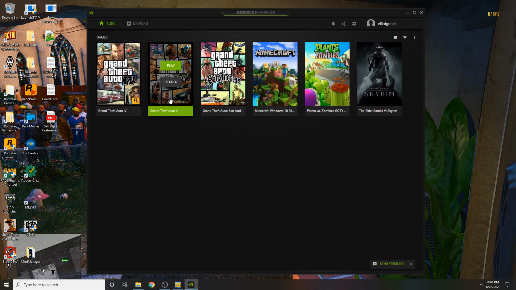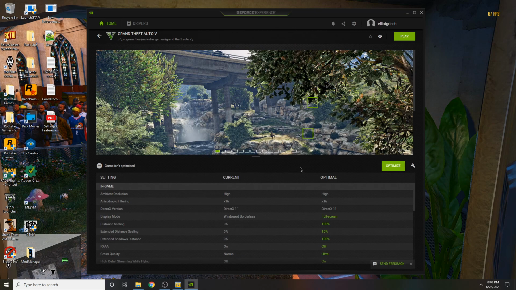So we're going to go to Grand Theft Auto details. So if you take a look, this is what I've always been using, the optimal, which was set by GeForce Experience. I figured they knew what they were talking about.